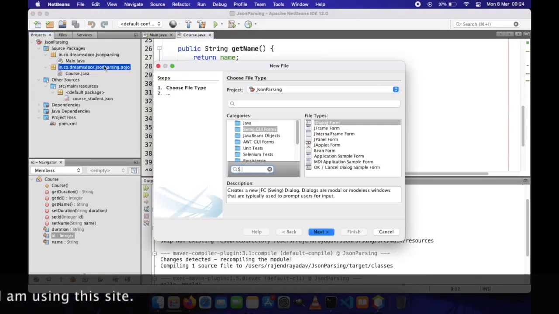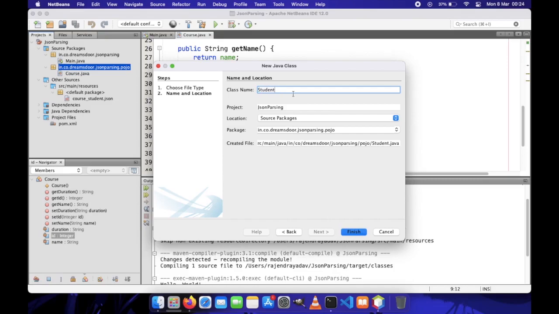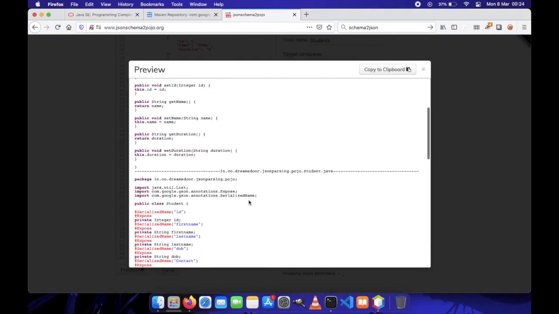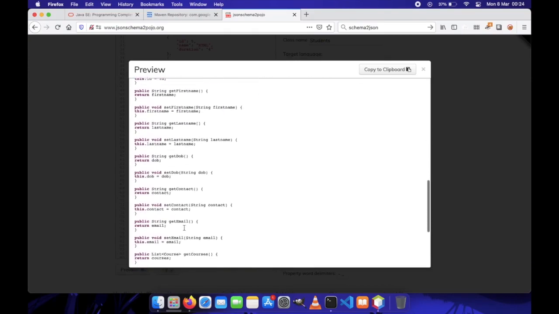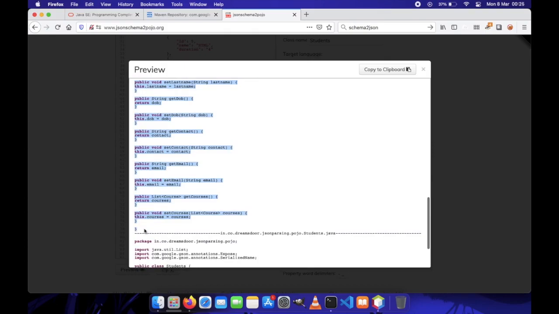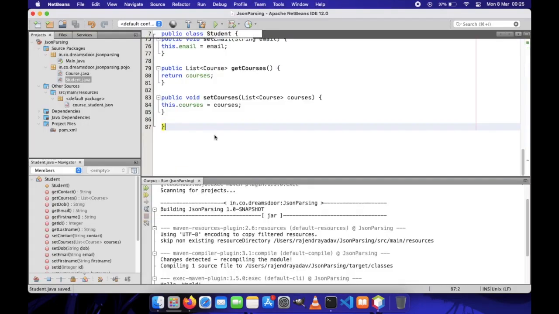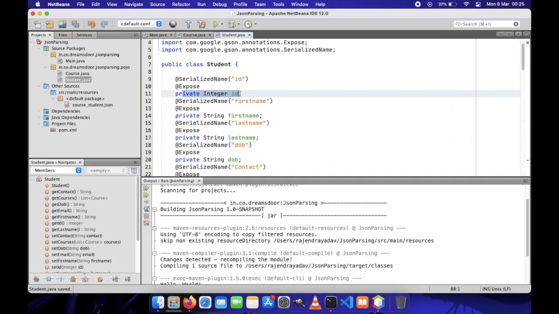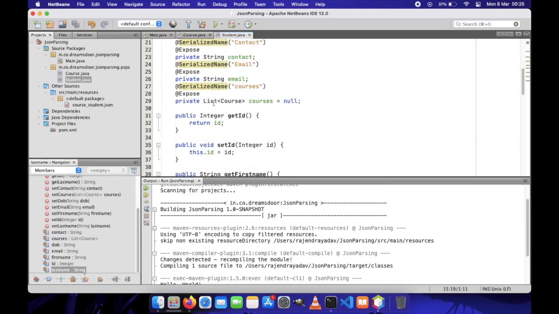Now the second one is simply Student.java, Student. Just grab this section of code also. It is all getters and setters, nothing more than that. Just select all and replace. You can simply check it. There is an integer, then string and string and string and so on.